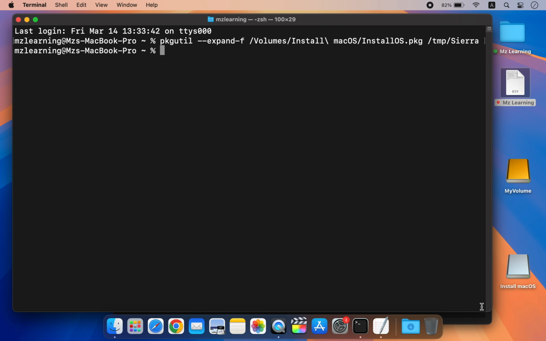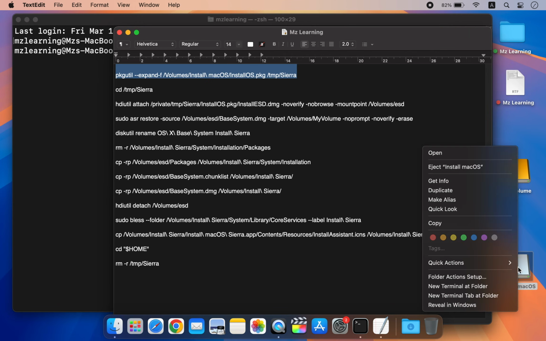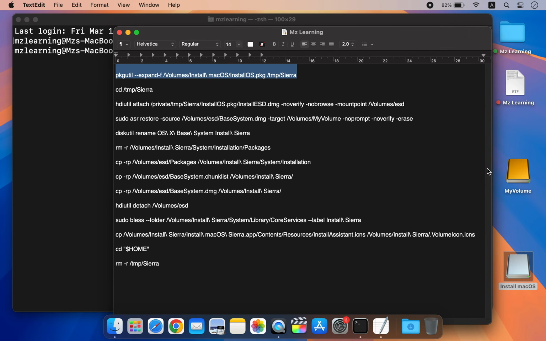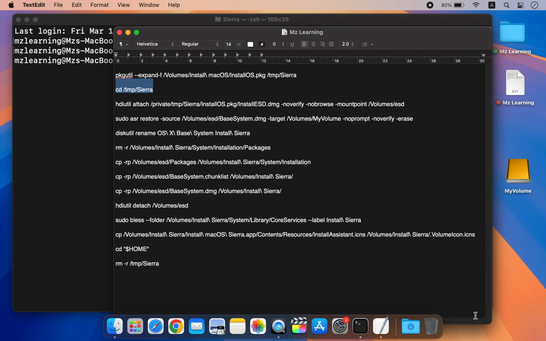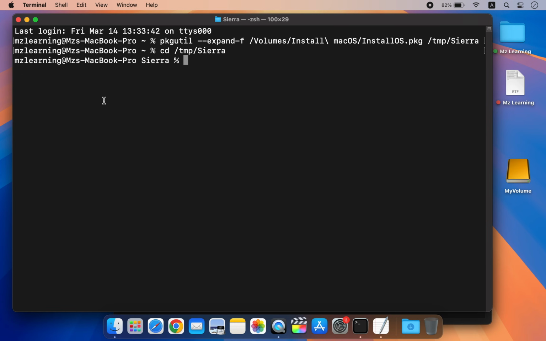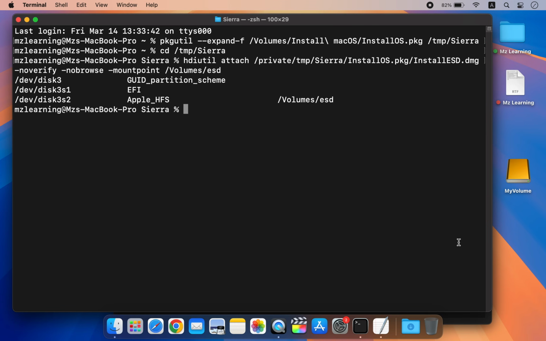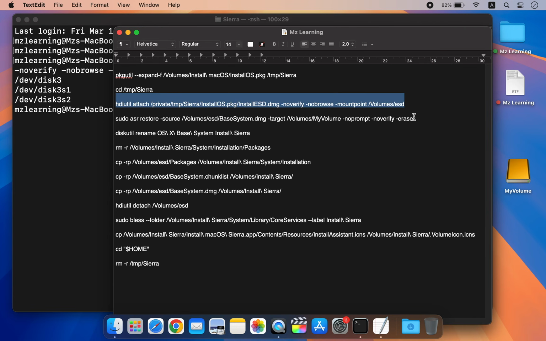Before copying the second command, I will eject the mounted volume to free up resources. Now, we need to navigate to the expanded directory. So, I will copy the second command and paste it into the terminal app. We are now in the expanded directory. Next, we need to attach the base system file to our USB drive. So I will first copy the third command to attach the base system, and then I will copy the fourth command to restore it.